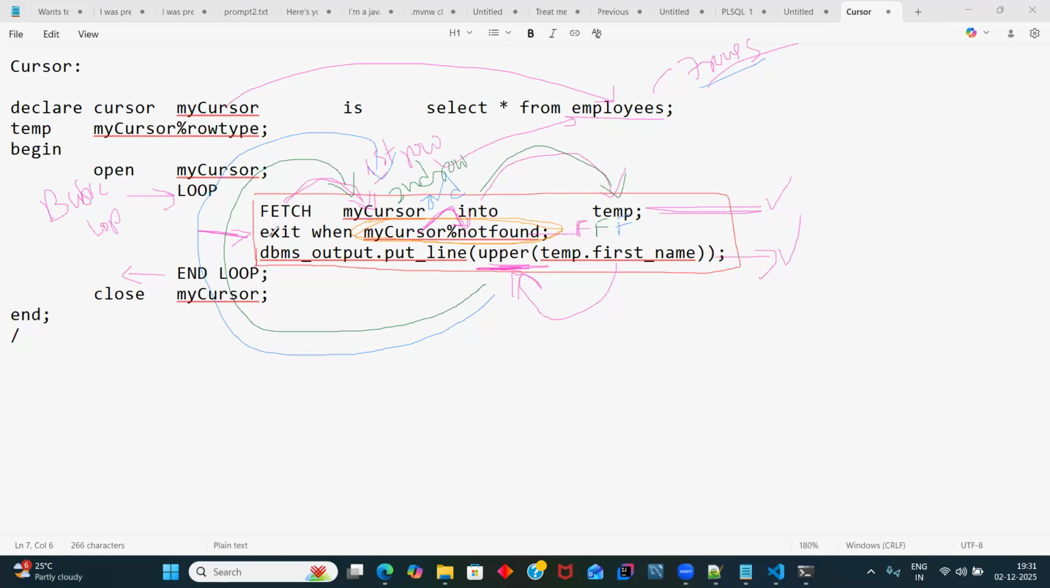Now, if you go to the condition, exit when cursor not found, in this case, guys, it will become true, because after 7 rows, no rows are there. Definitely it reaches not found. Then, if the condition is true, as I explained, it will come out of the loop. When the condition is true, it comes out of the loop. So that's how this cursor will work.